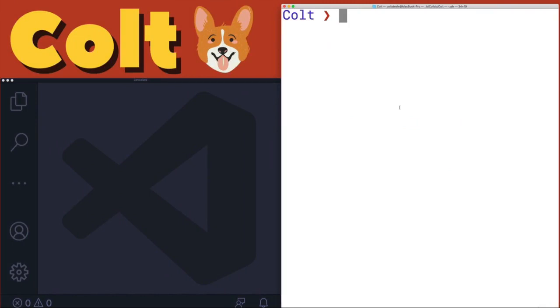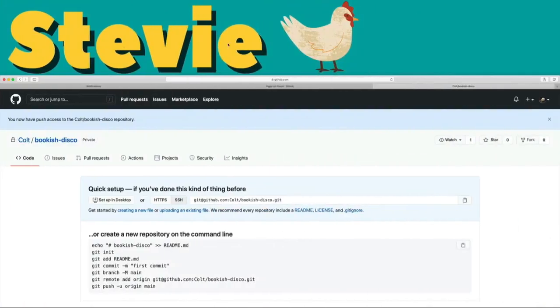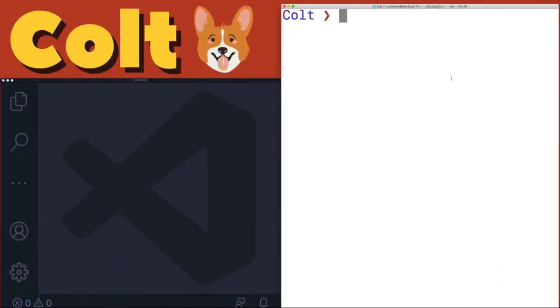So all that you need to know is that, yes, I'm working on one machine. This is all the same computer that I'm recording, but I've set it up in such a way that I have one Git user that I'll be working with on this window where it says Colt. It will be this same GitHub account, Colt. And where it says Stevie, in this terminal, I'll be working as a completely different GitHub user. So anything I do here will be as Stevie. Anything I do here will be as Colt.